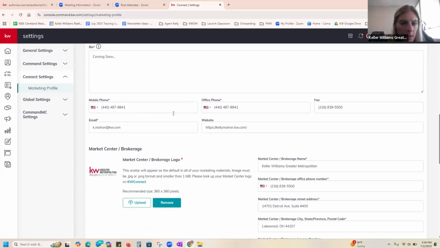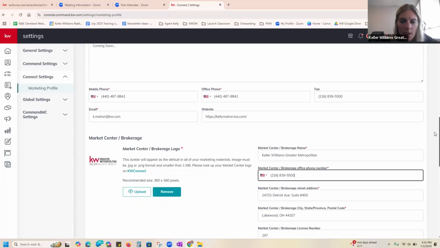And then for office phone number and mobile phone number, I just put the same thing for both because I use my cell phone as my work phone. And then our KWGM fax number is going to be 216-839-5500. And that is also our main line. So our fax and our main line are the same phone number. If somebody does fax you something, just make sure they fax it to that phone number and then say attention and then your name so that we know that a fax is coming in.